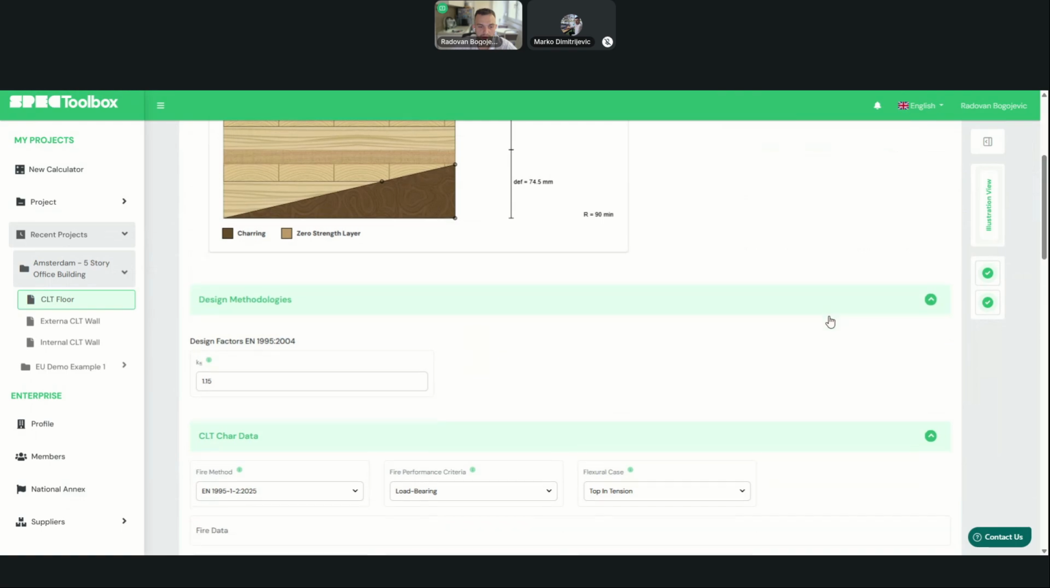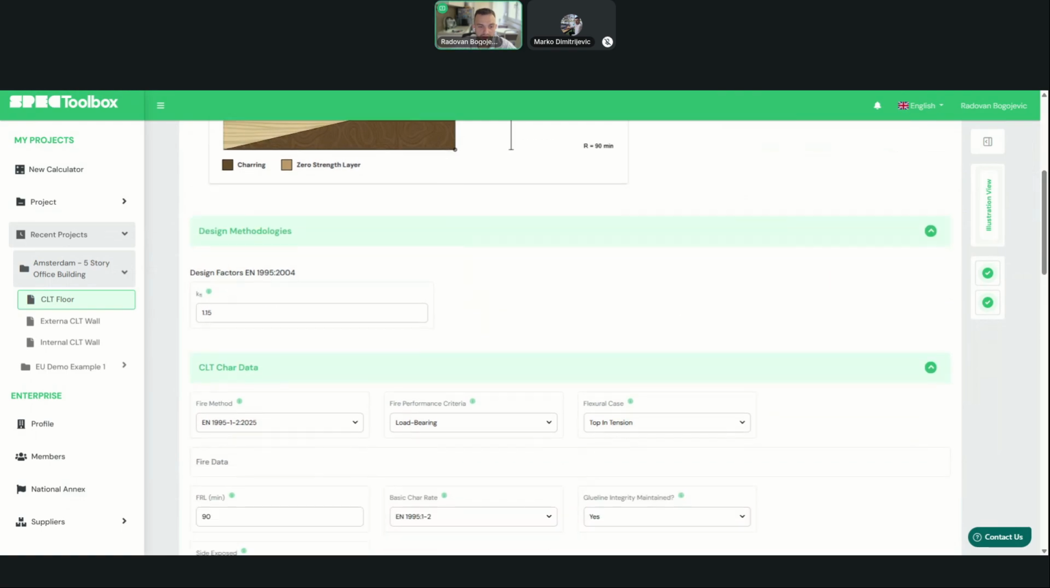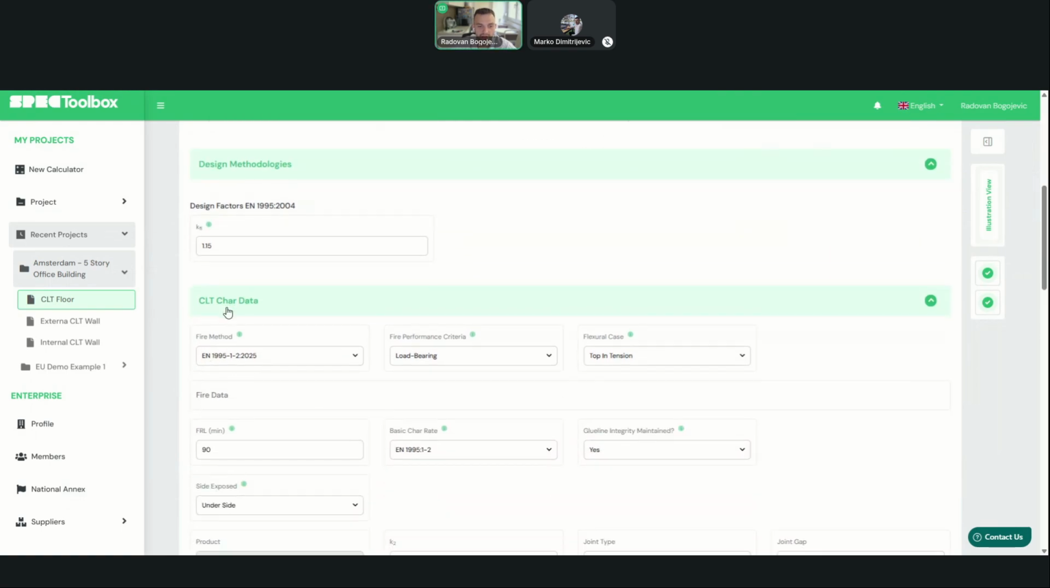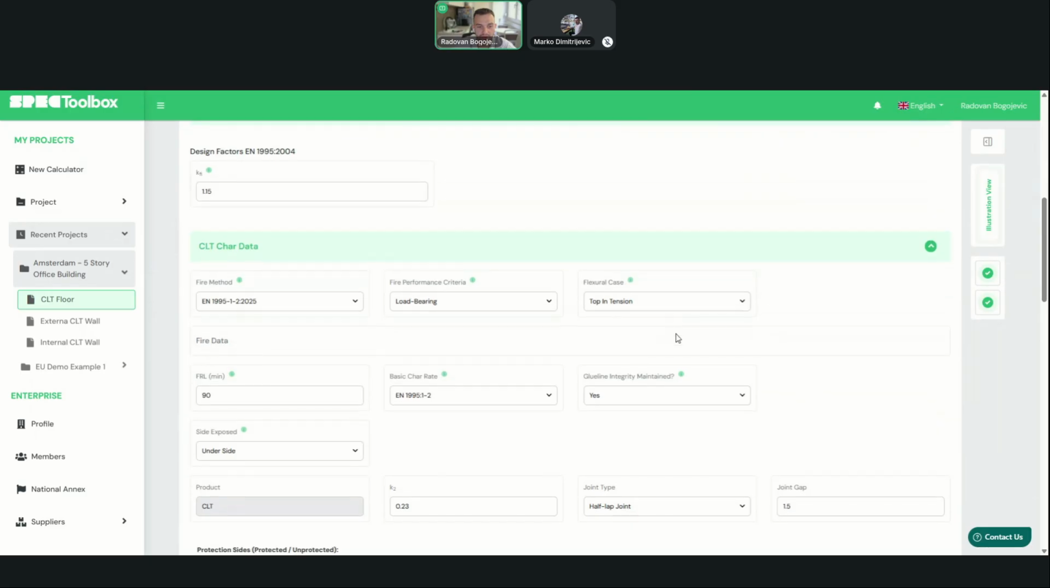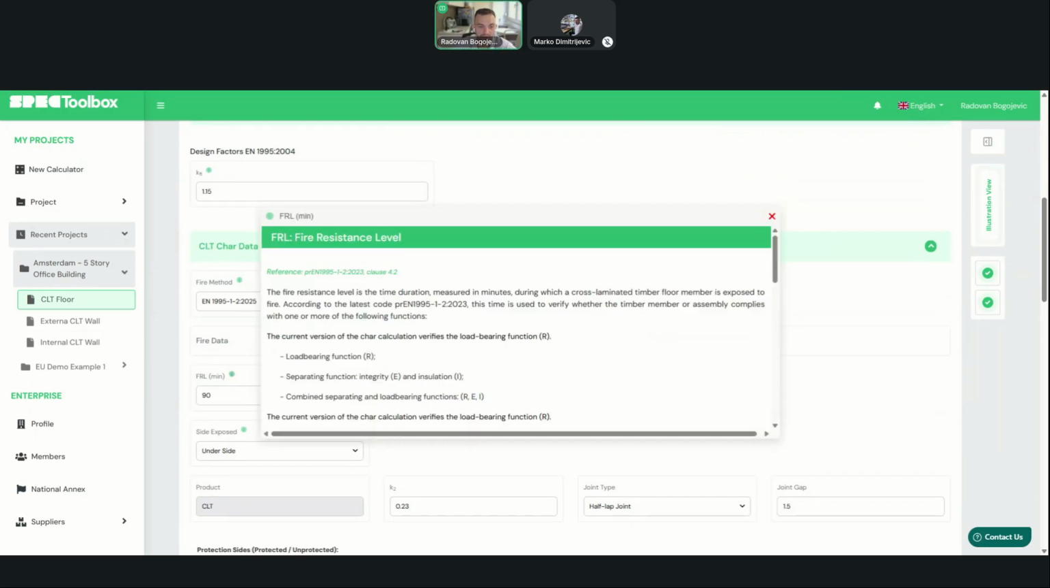Here, firstly, design factors, then the char data. For the fire method, you will use the new 2025 version of the Eurocode. Fire performance criteria, we'll use load bearing. We don't have any insulation, but we have the option to also use load bearing plus insulation. For the flexural case, you can use either top in tension or in compression, or the fire resistance level, which for each input you can go to more information and see what it is about.